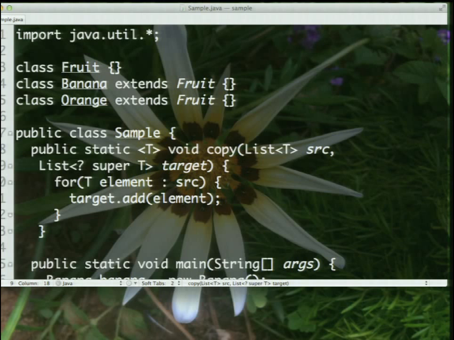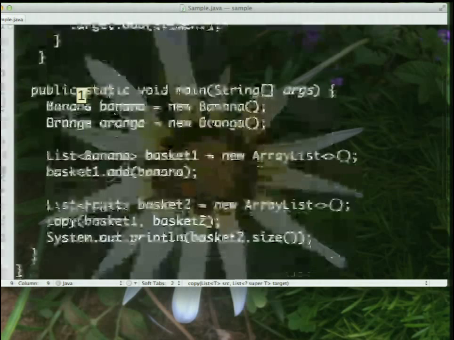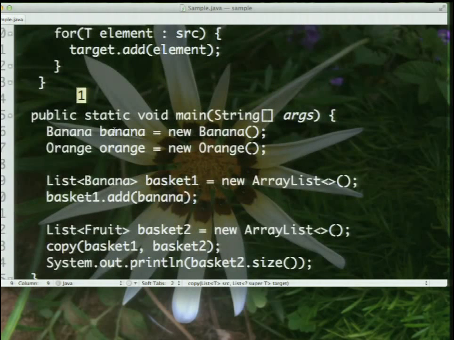So in this case, if this was a collection of fruit, this could be a collection of fruit as well. But on the other hand, if this is a collection of bananas, this could either be a collection of bananas or one of the base types, meaning a collection of fruits as well. So in this case, we said super. Remember we said extends a few minutes ago. Here we are using super in this particular case to run through this, and you can see it did copy and work just fine like a charm. Go ahead, please.